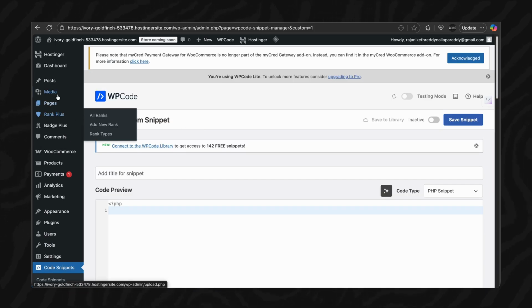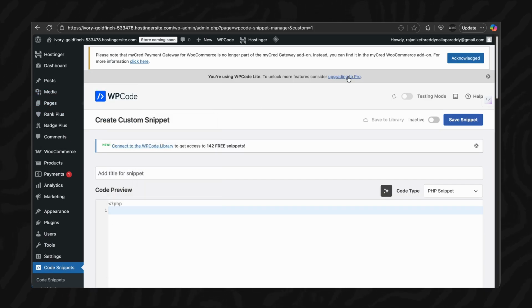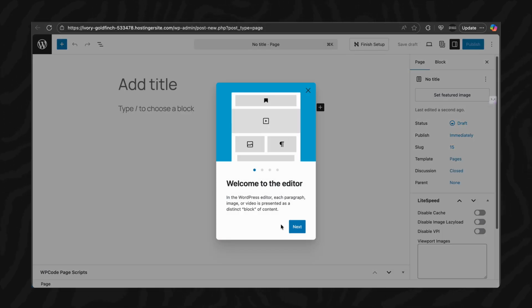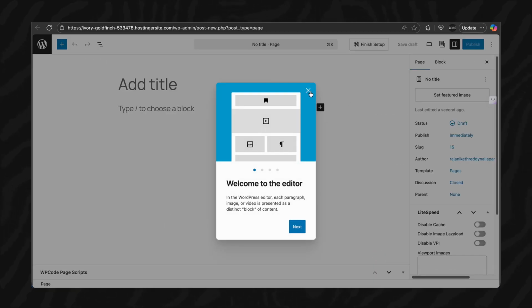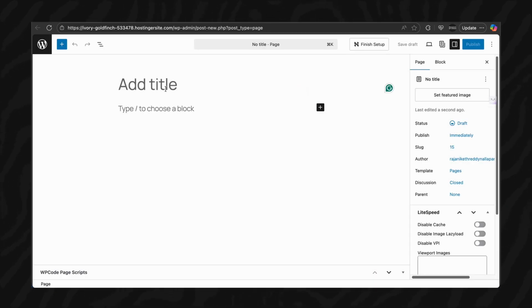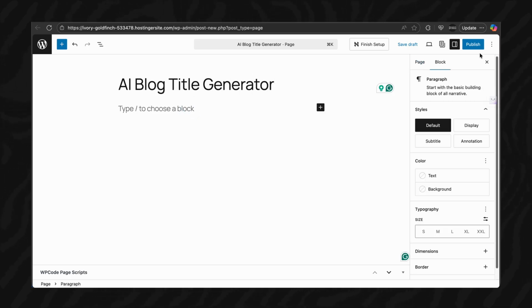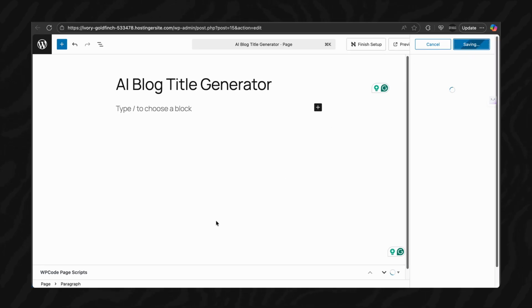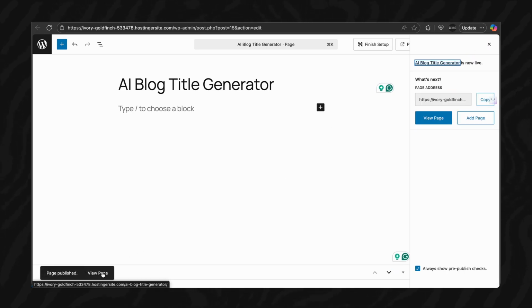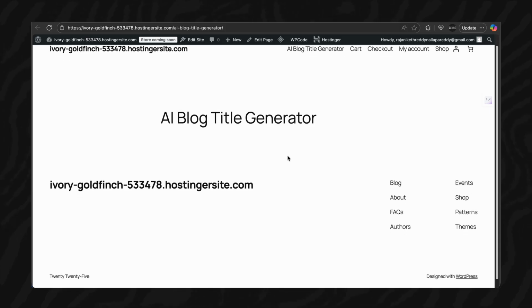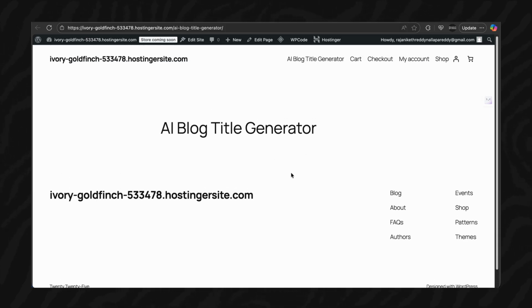So we'll start with creating the front end for our tool, which is I'll click on create a new page, and then I'll name our page. This is just the initial setup that you'll see when you install WordPress. So I'll just go with AI blog title generator. Now I'll just publish the page. If I go ahead and view the page, it is going to look something similar to this.